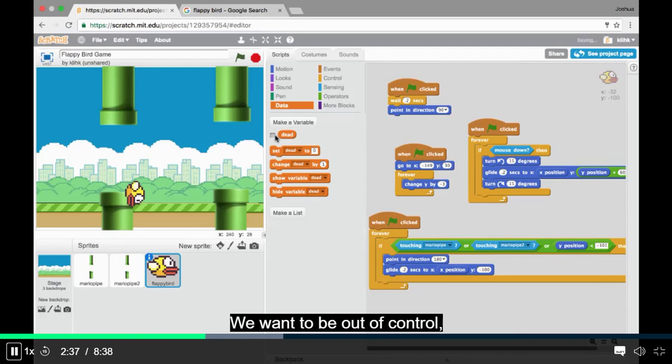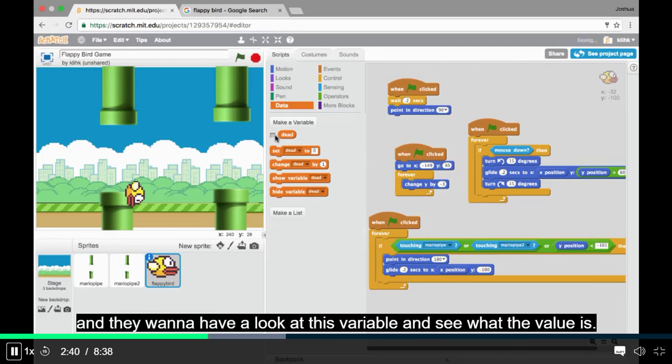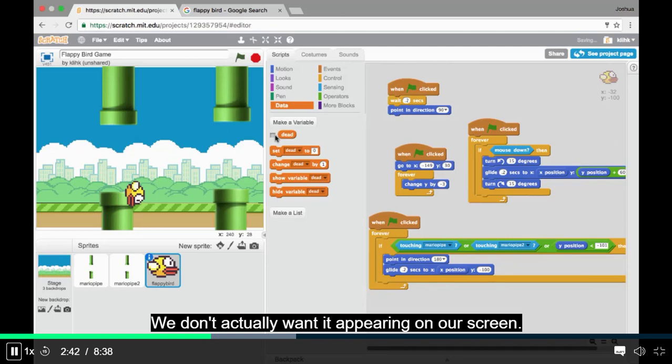This particular variable Josh is using, he's only using it to control things. We want to be able to control the different sprites, and they want to have a look at this variable and see what the value is. We don't actually want it appearing on our screen. If it was a score variable, we would. We'll look at that later, but not this one. So you just deselect it, and it doesn't appear on the screen.